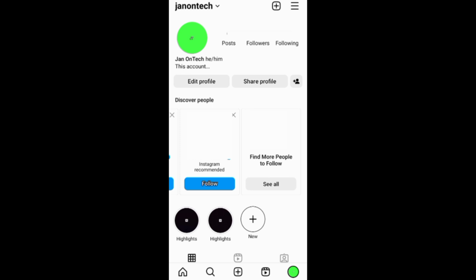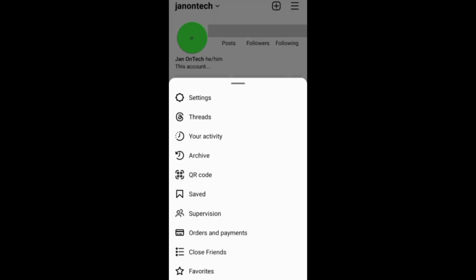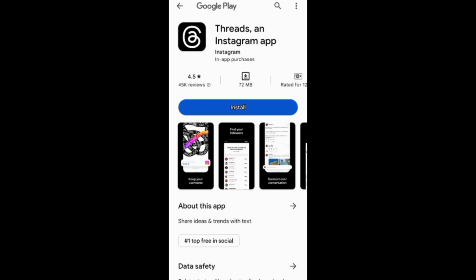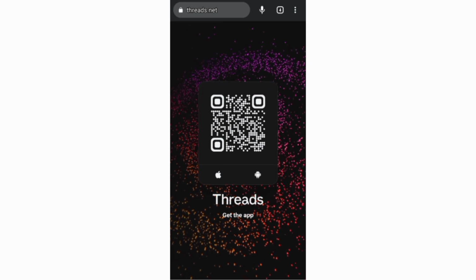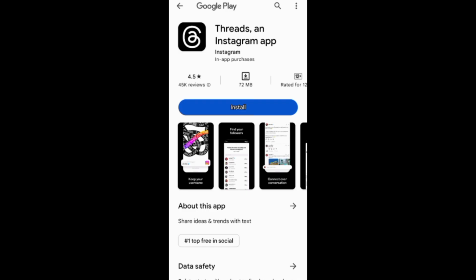Now, on your Instagram profile, you need to go to this three-line menu, then you choose Threads and go on to download the Threads app from your App Store. You can also go to threads.net and go on to download the app, or even go straight to your App Store and download the app.